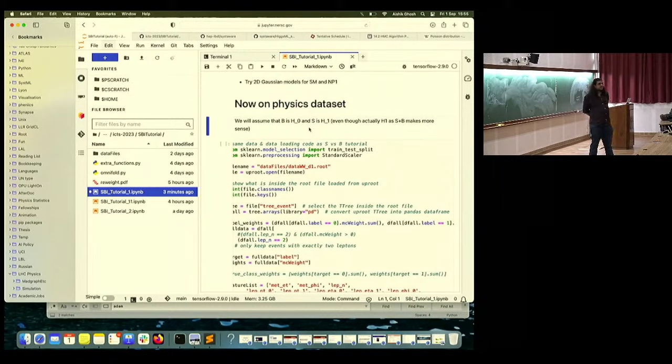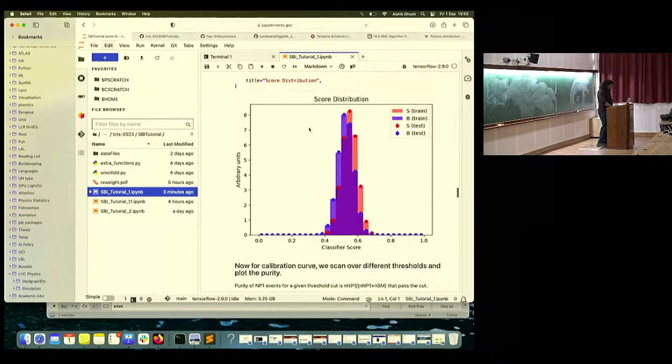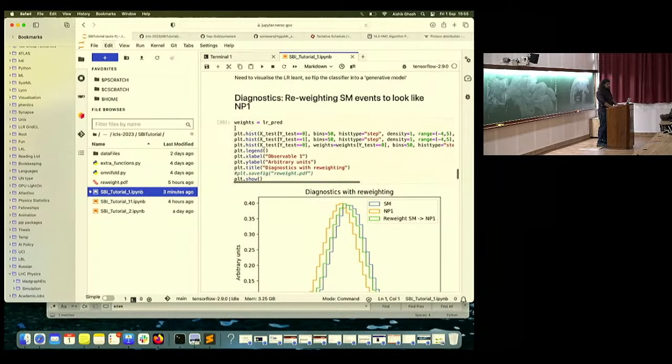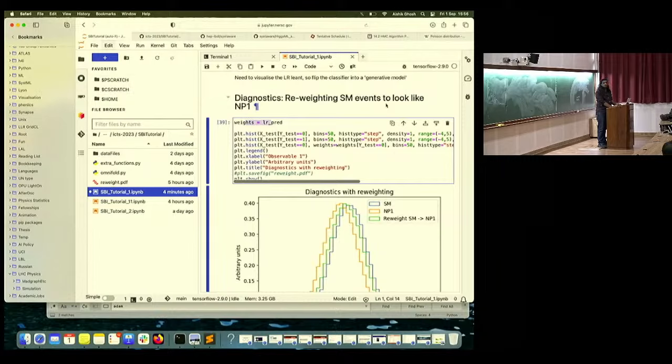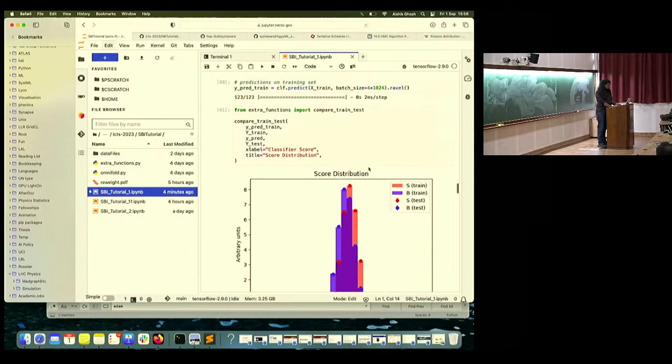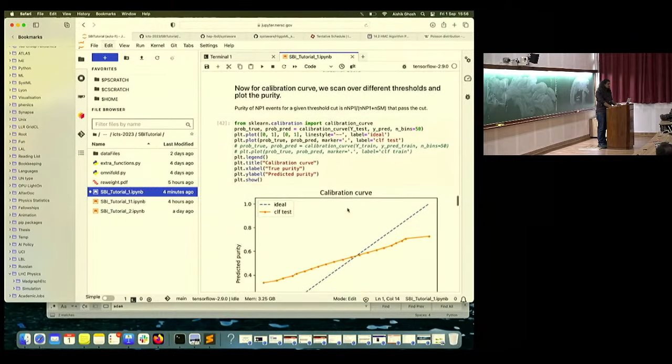How did I check the plot? So, okay. What I'm doing here is I'm defining new weights. The idea is to reweight standard model to look like... Is that the question? Here, yeah. Ah, you mean the calibration curve? How do I make the calibration curve? Is that the question?